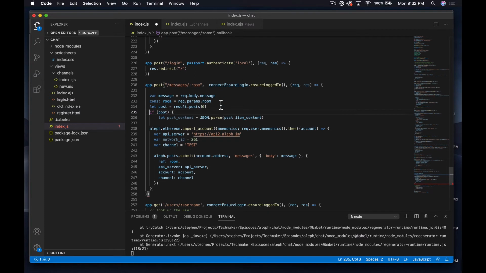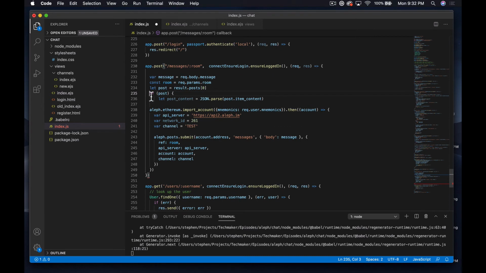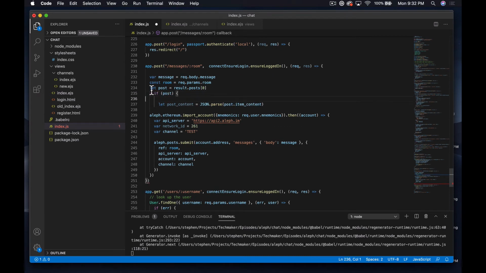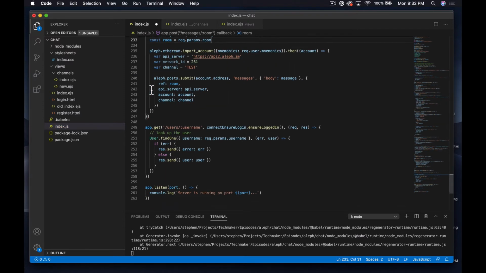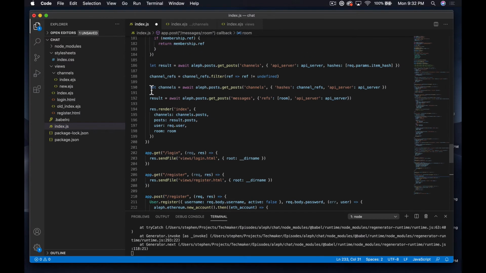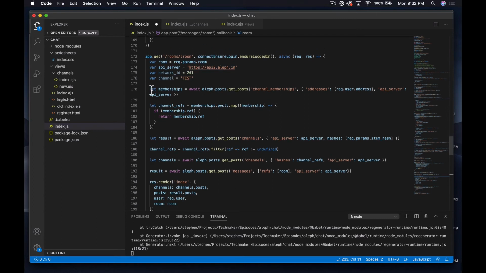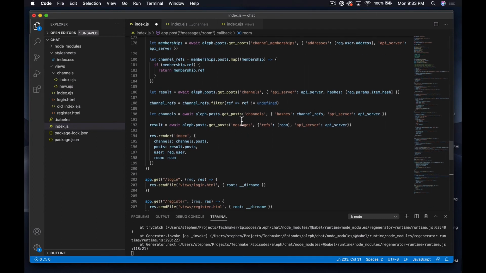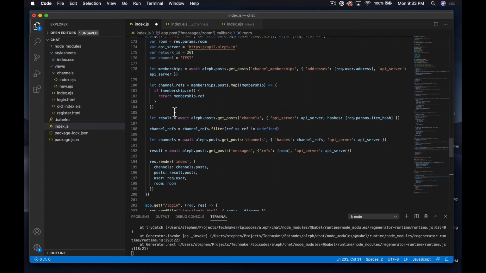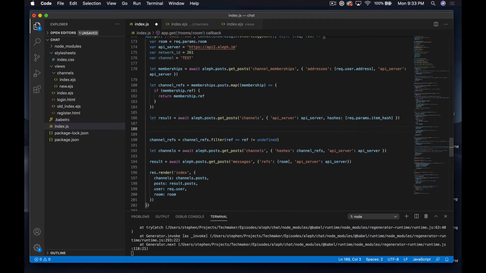So am I putting this in the wrong spot? I am putting this in the wrong spot. Okay, let me undo all of that. Come back up to the get method. That's what we want. So I'm going to just paste that stuff in right here.